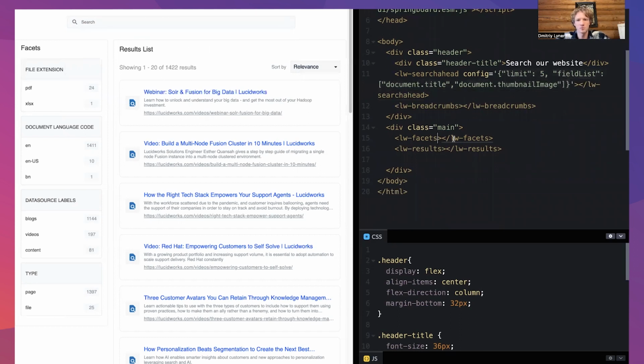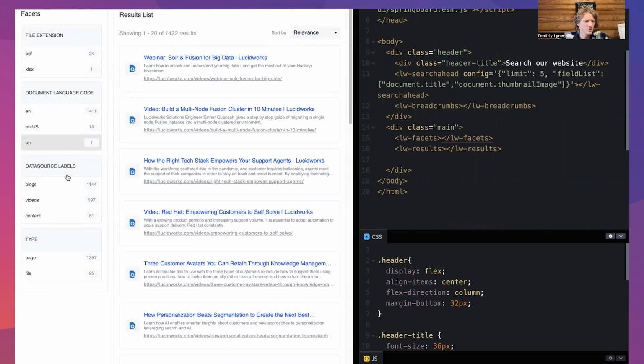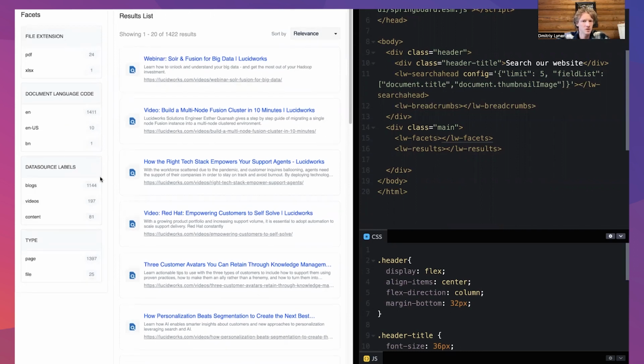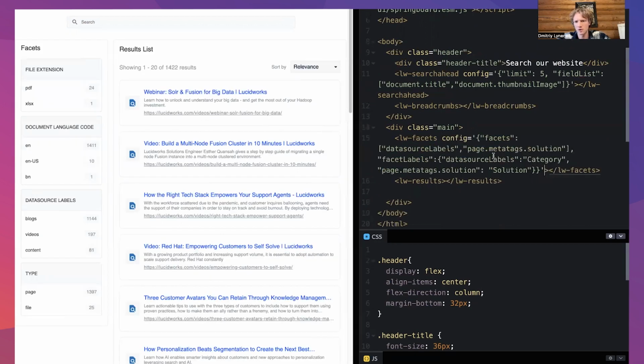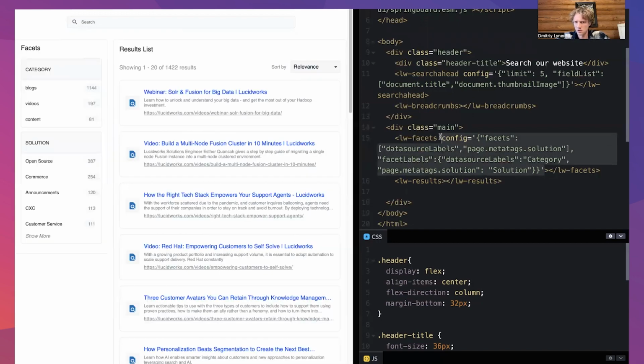Let's move on and do something similar for the rest of the components. For facets, I want to show some different facets. I actually have a solution facet in the system, and I want to get rid of some of these because they're not relevant to my use case. So I'm going to come over here and add a configuration as well. I am going to paste this just to save some time, and this is the configuration I pasted. It says that we want to include these 2 facets using the facet property, and that we want to rename them to category and solution.